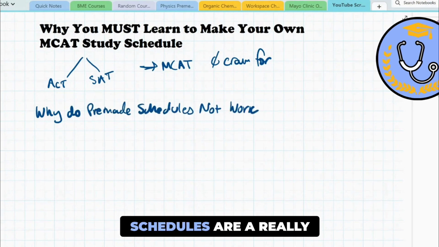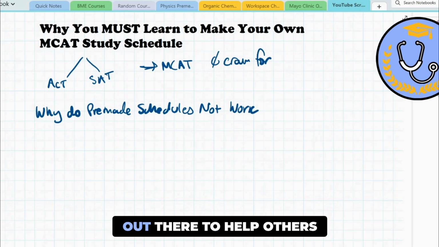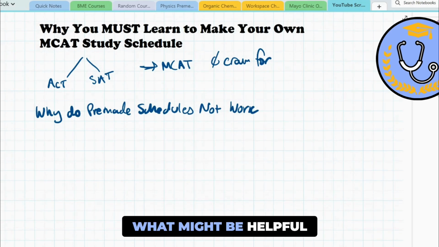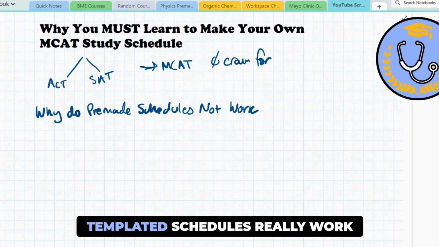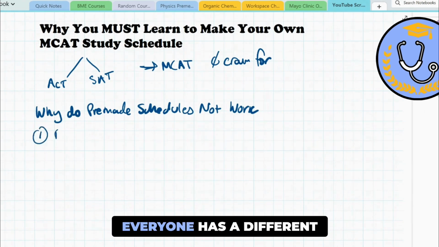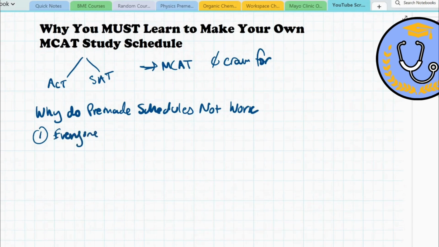I think that pre-made schedules are a really good intention for people out there to help others, to get people on track or give them a good idea of what might be helpful and what might not. But all of these templated schedules really work for certain people and not for others. So the key point here is that one, everyone has a different starting point.